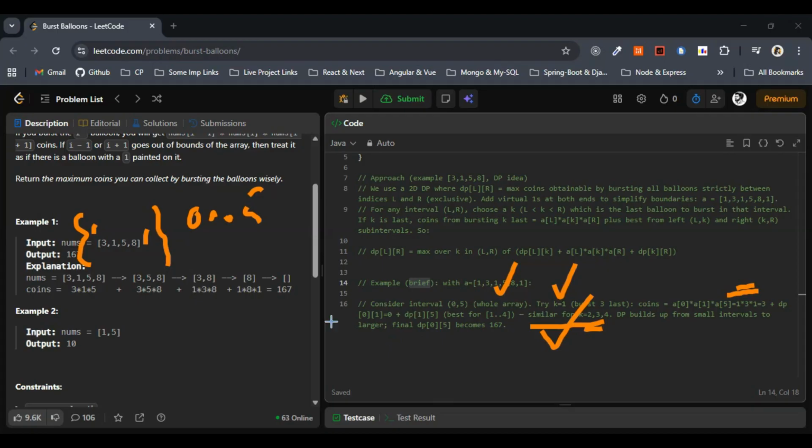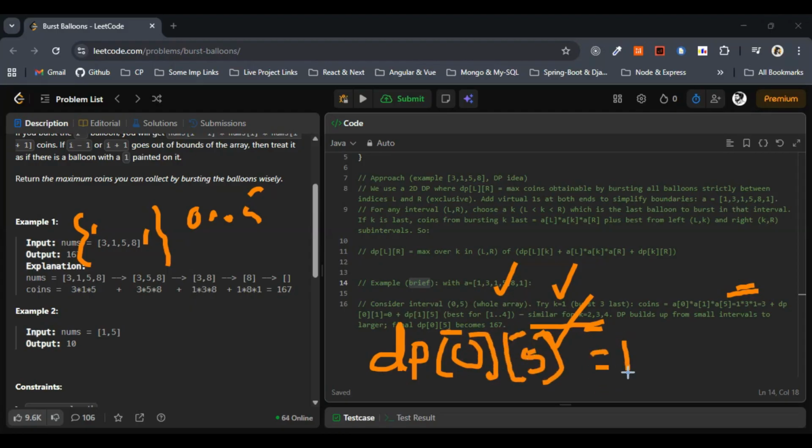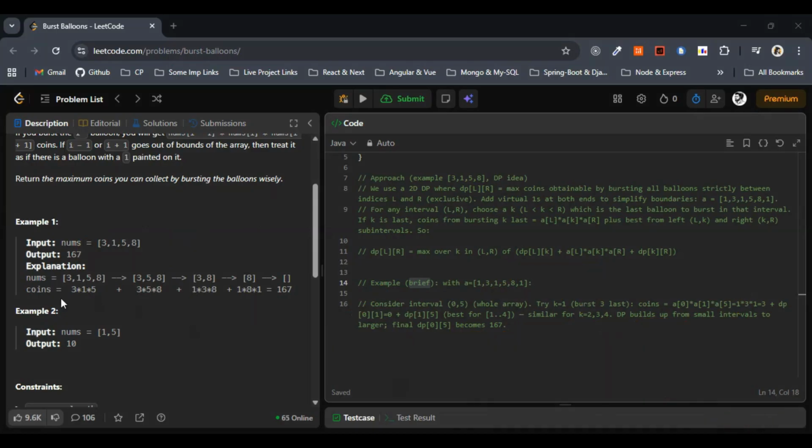So the final dp of 0, 5, we are going with the interval 0 to 5, right? So dp of 0, 5 will give the output 167. So the output that we got here is 167, which is equivalent to the output that they have mentioned for the example one within the question. So this is fine. Our approach works absolutely correct here.